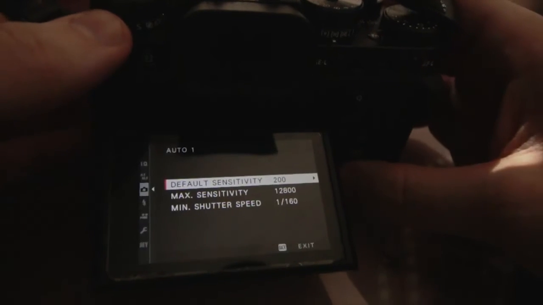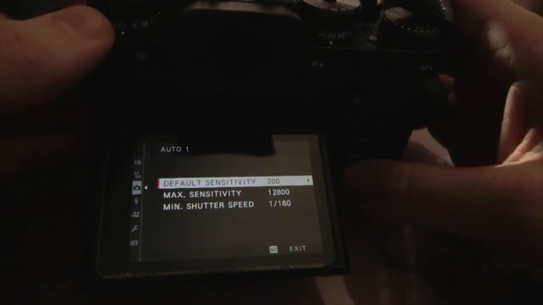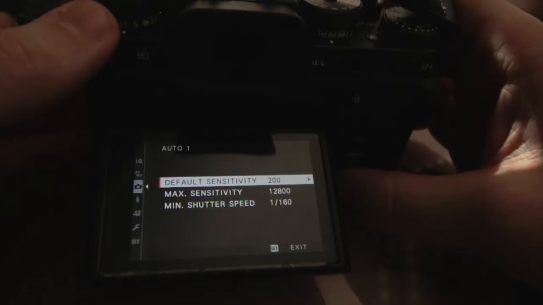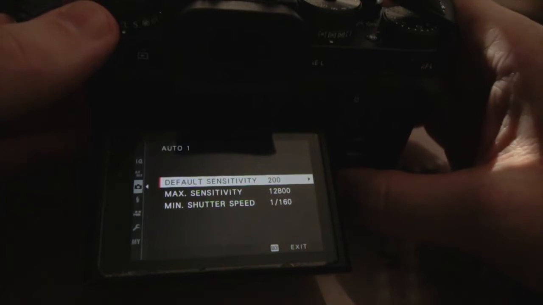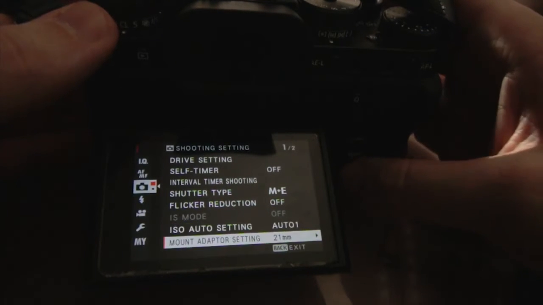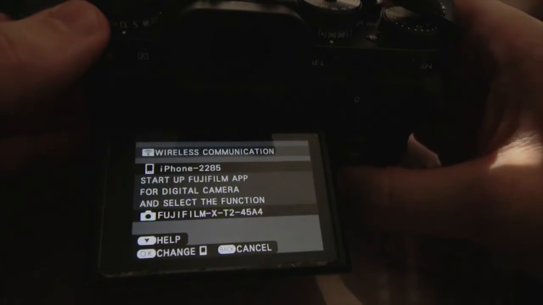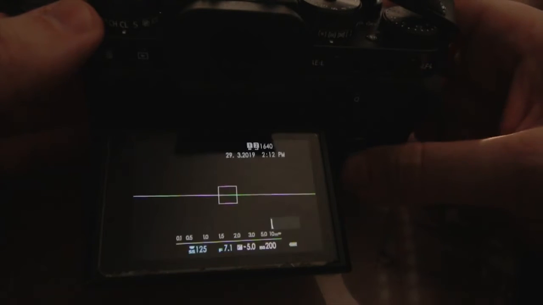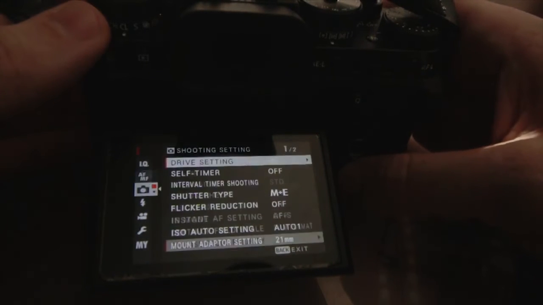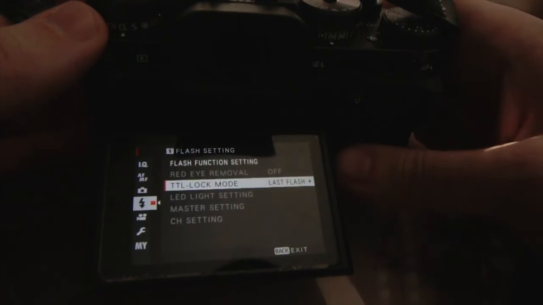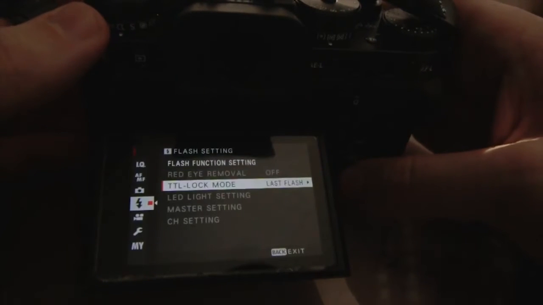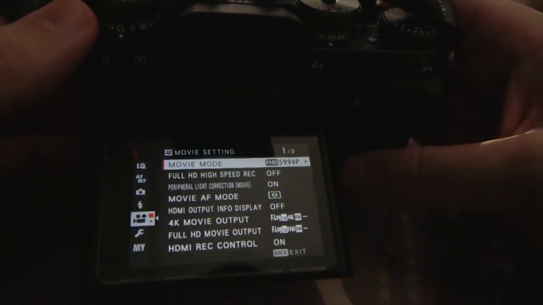Auto ISO setting, I've got it on auto 1, and the default sensitivity is 200 and the maximum is 12,800. I also have the minimum shutter speed at 1/160, so using that I get a steady, sharp picture, because sometimes you can have your shutter speed down lower and you get blurry pictures. Obviously you've got your wireless communication set up so I can transfer the pictures across when I'm shooting. If I just want to get a quick picture off the camera just to upload on Instagram or Facebook or whatever, then I can do that. So we've got here the flash function setting. That's just manual, and I don't really use the flash on it apart from as a trigger because I use the flash off camera.